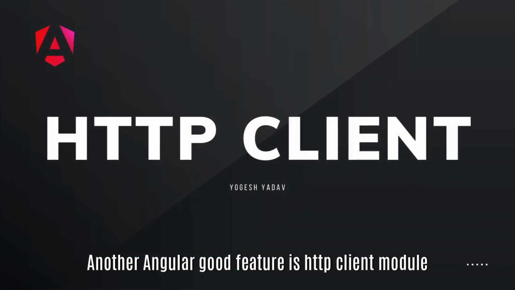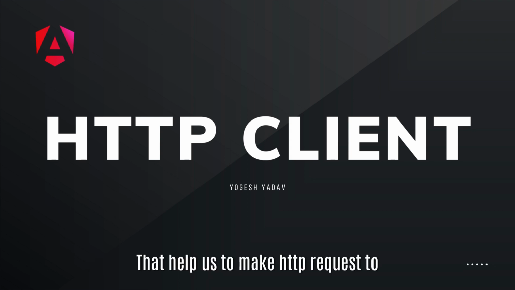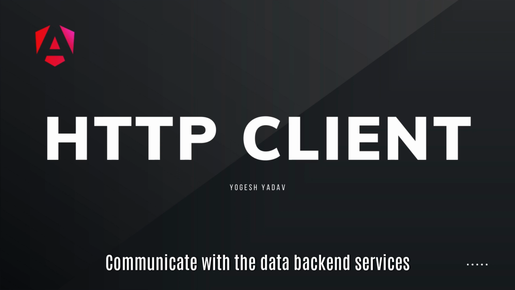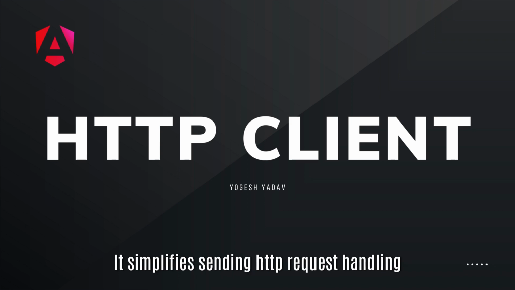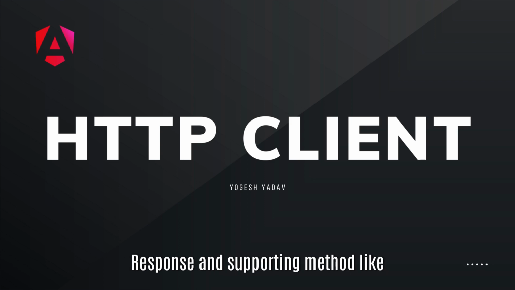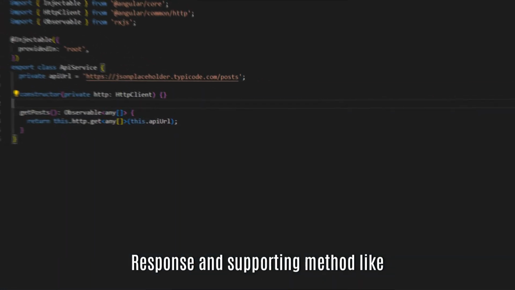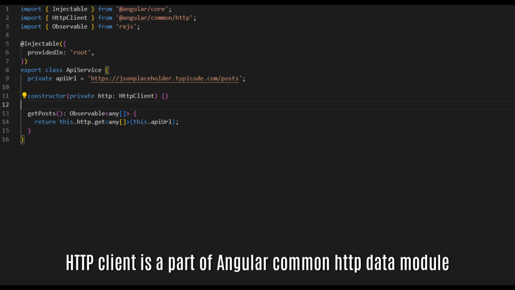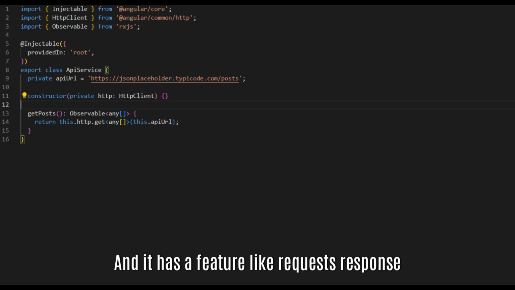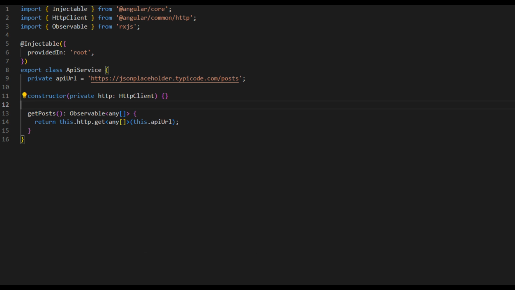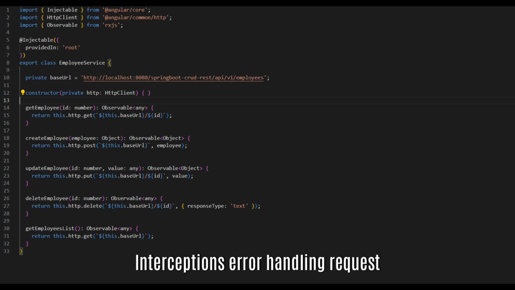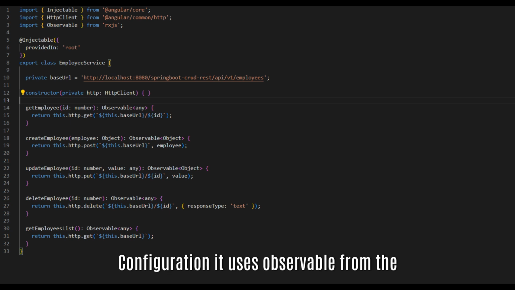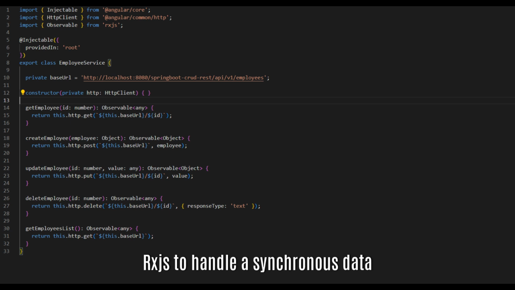Another good Angular feature is the HTTP client module that helps us to make HTTP requests to communicate with backend services. It simplifies sending HTTP requests, handling responses and supporting methods like get, post, put, delete, all the REST methods. HTTP client is a part of the Angular common HTTP module and it has features like request and response interceptions, error handling, request configuration. It uses observables from RxJS to handle asynchronous data.